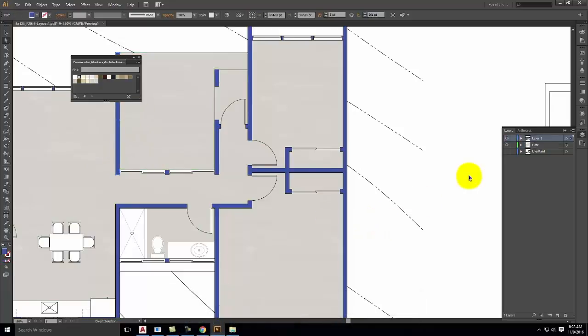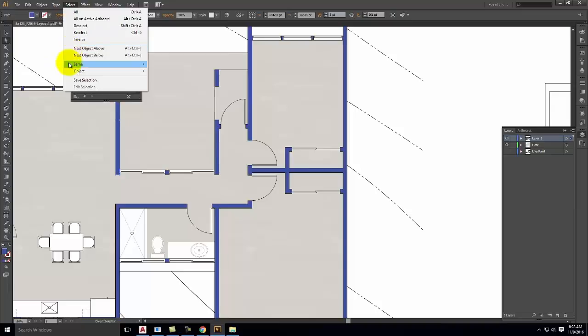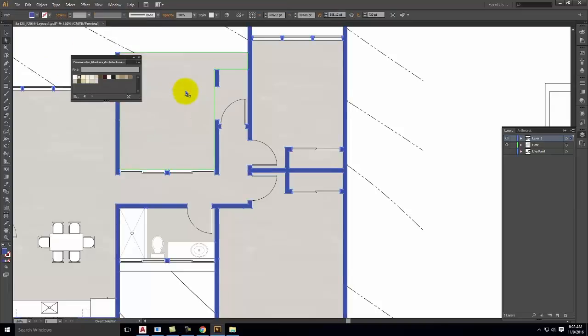There it is. And now that that's selected, I'll go back up to the Select menu and select the same fill color, which gives me all those blue objects. We'll go ahead and create another new layer. I'll call this layer Walls. And I'll move the blue square up onto the Walls layer. That's how I'm changing the layer that these are on.